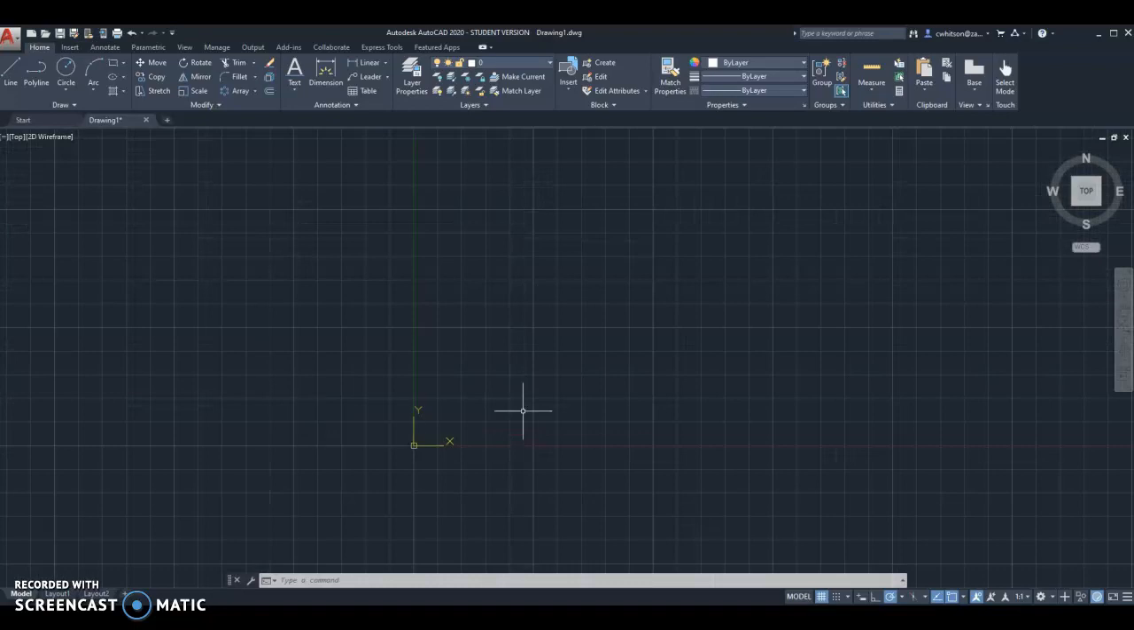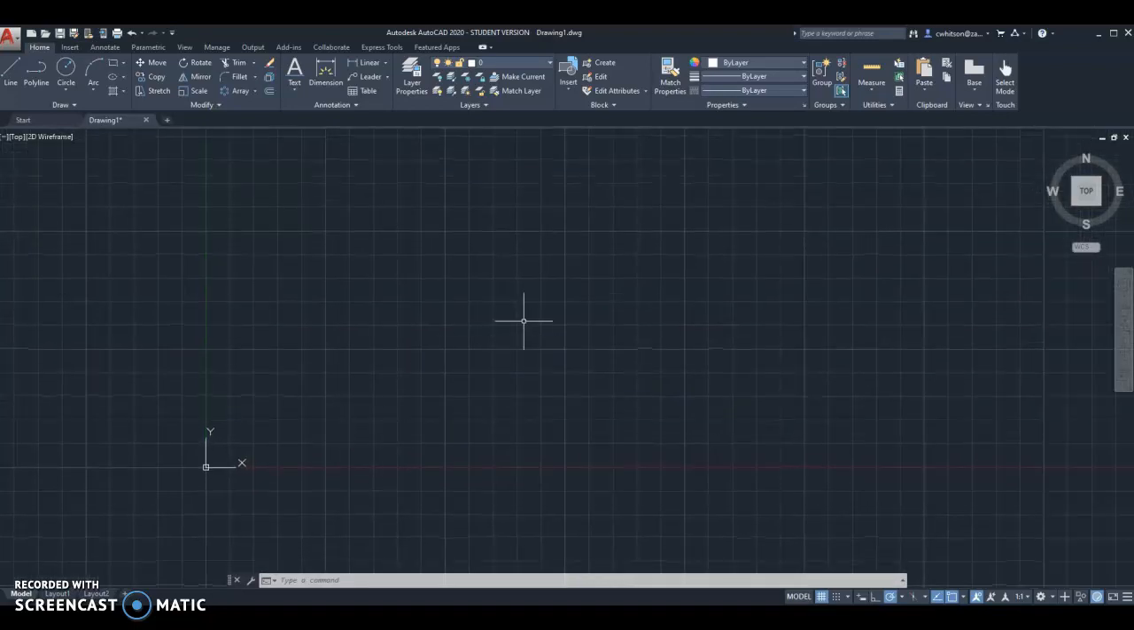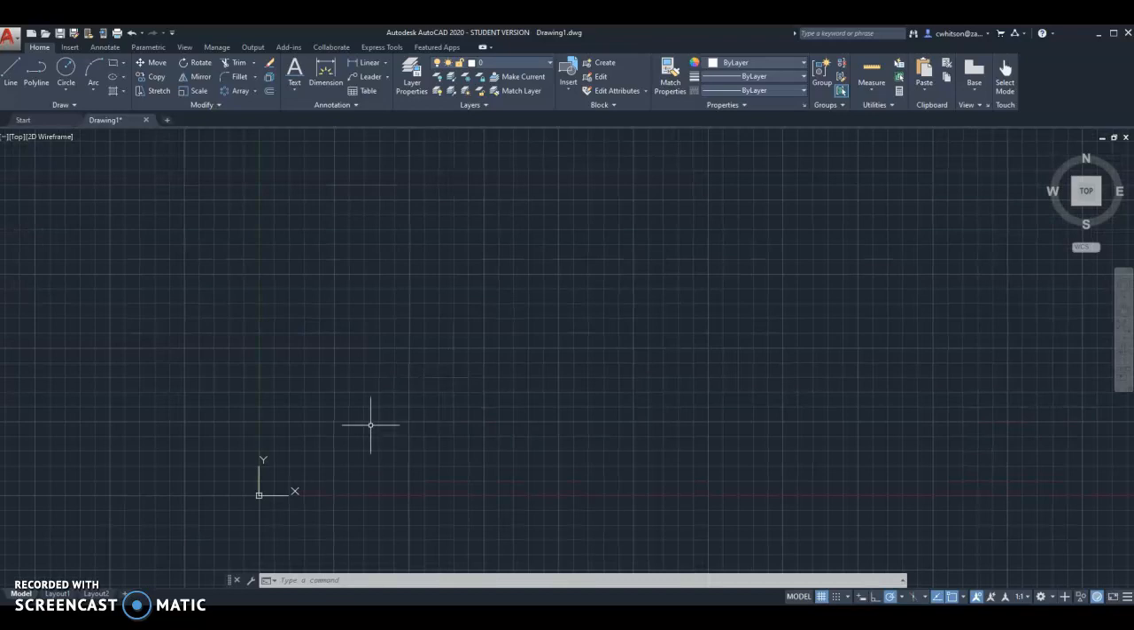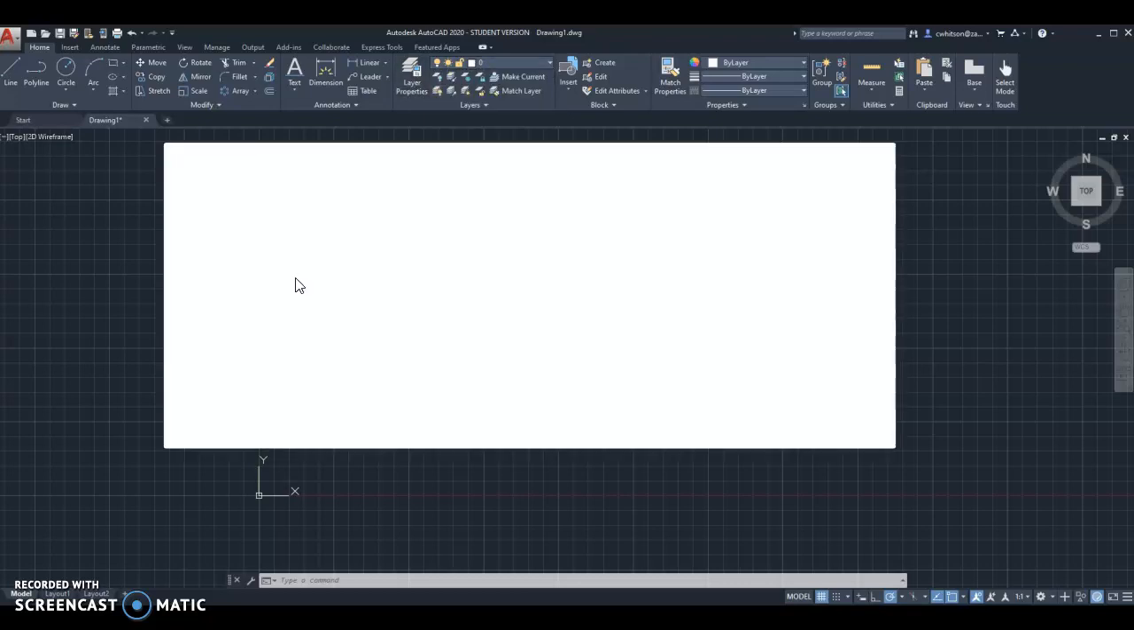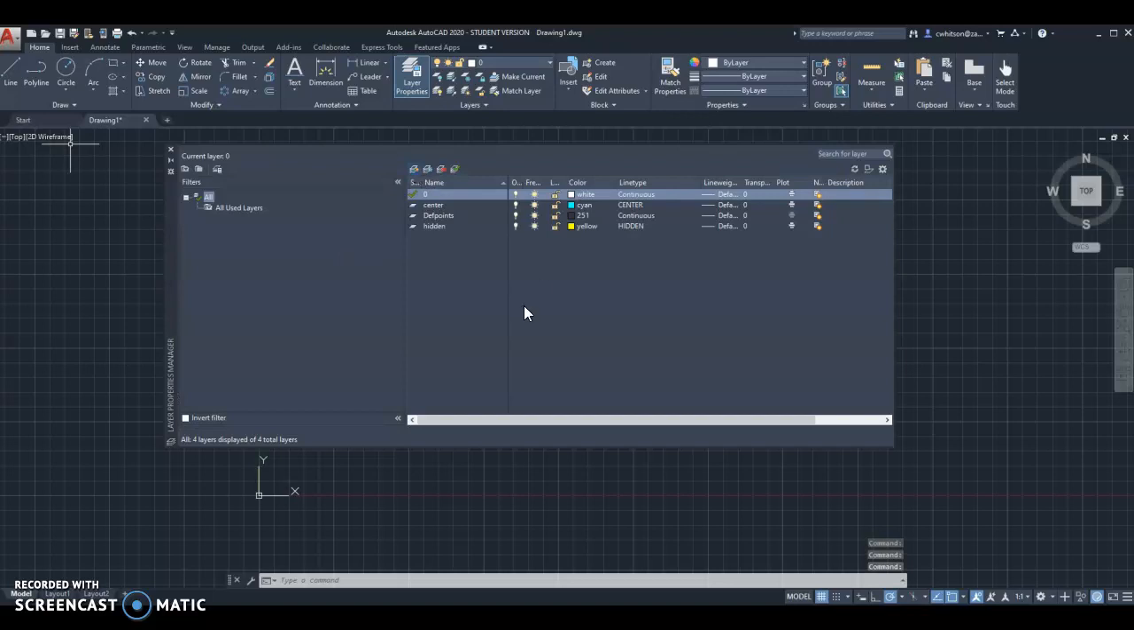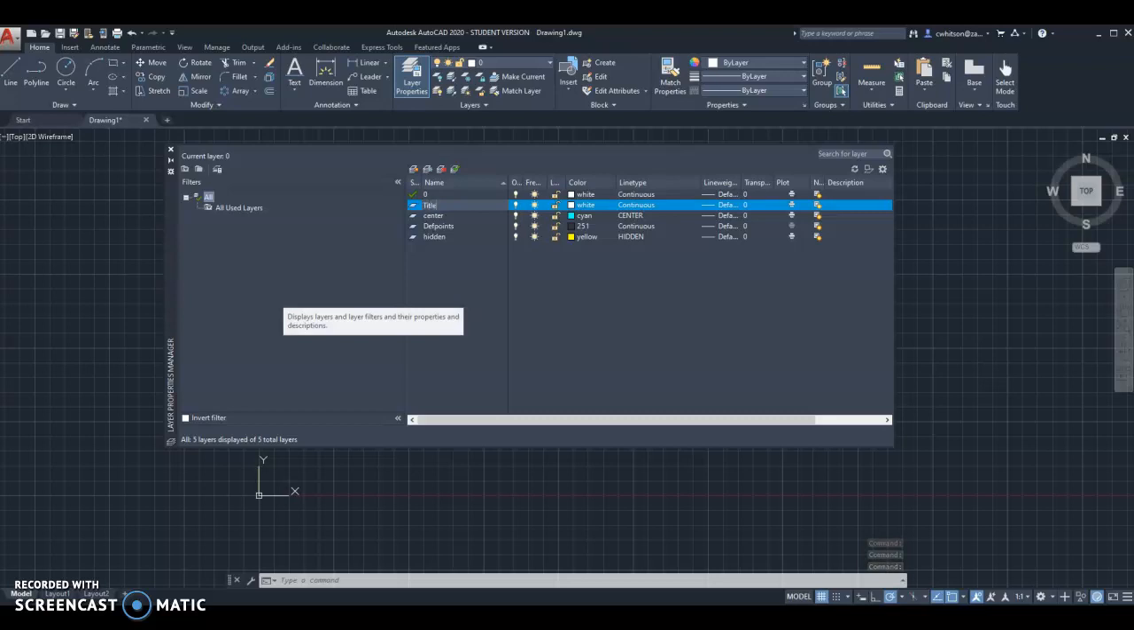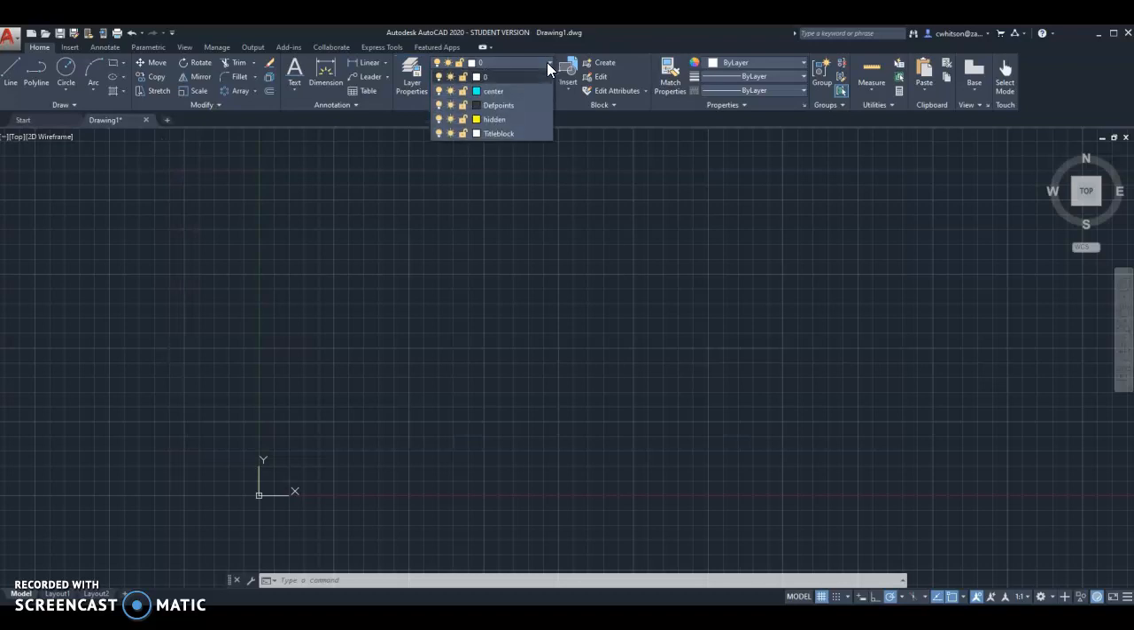So we can create this title block in the model space, and then I have another video that will show you how to then take the title block from the model space and put it into paper space. So it's probably a good idea to create a new layer for this title block. And so I'll go to my layer properties, start a new layer, and call this one title block. And I'll just leave it white. That's fine. And a continuous line type, that's fine as well.